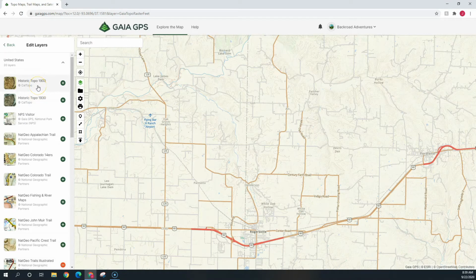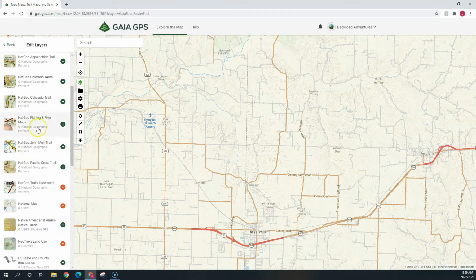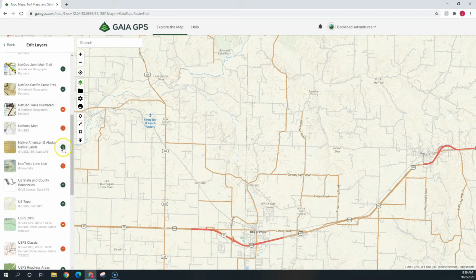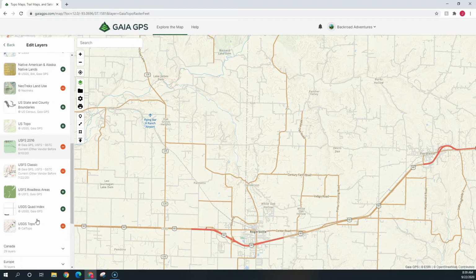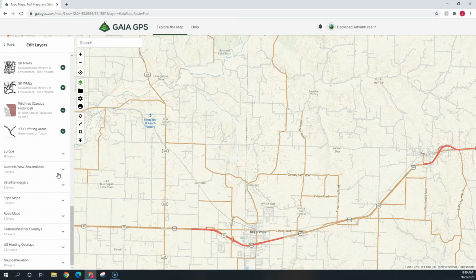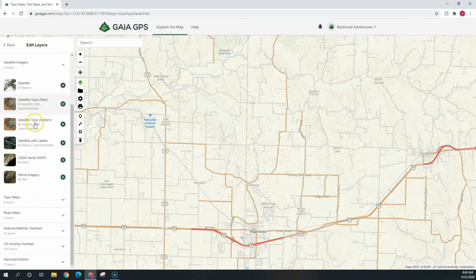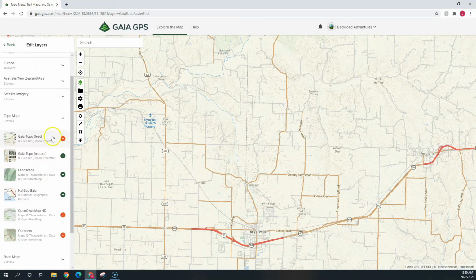There's a historic map from the 1900s, 1930s, the National Park System Visitor Map, Nat Geo Appalachian Trail. So there are all kinds, especially if you want to explore national parks. If you click on one, it adds it to your map layers, which you saw mine there initially. I have this one added, and this one added. But you can go through and look at all these different maps, depending upon what you're doing, to find the one you like best. If you're in Canada, there are a ton of maps. Europe, Australia. Here are some satellite imagery maps, and topographical maps. We do have several of those.